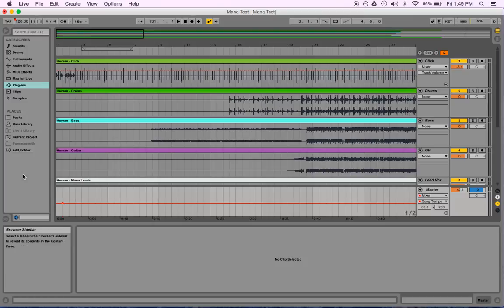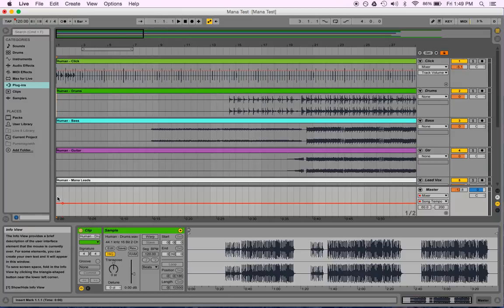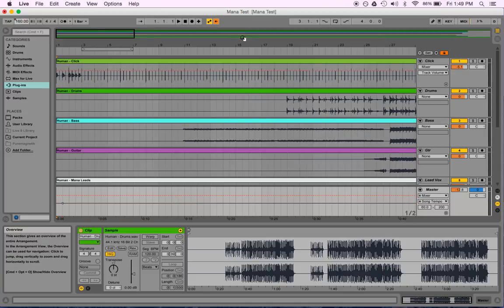So what we're going to do is go to the very first bar and we're going to record automation into it. If you're not clicked on the first bar, you can just hit the stop button twice and it automatically takes you to bar one, beat one. So we're going to go up here, type in 160, hit enter, and now we are going to hit record.